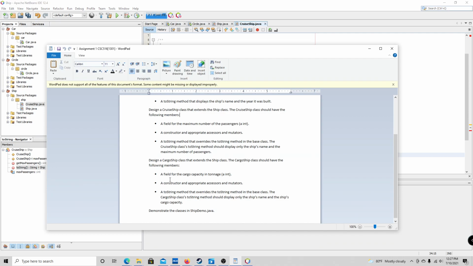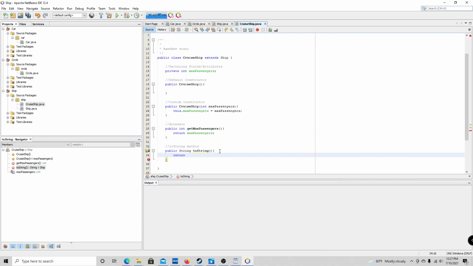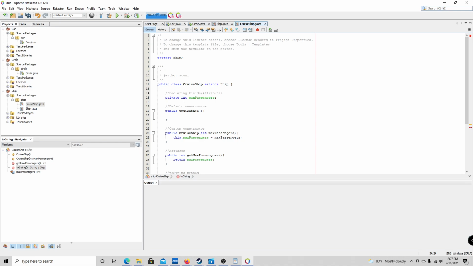what? It tells us the toString method that overrides the toString method in the base class. This cruise ship class toString method should display only the ship's name and the maximum number of passengers. So what we return in here is going to be ship name. Now the question is, where is it grabbing the ship name from? We don't have a ship name in here. All we have here is a private int max passengers. It's grabbing the ship name from here.